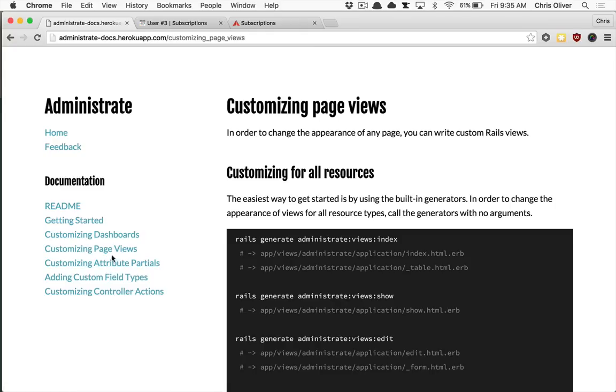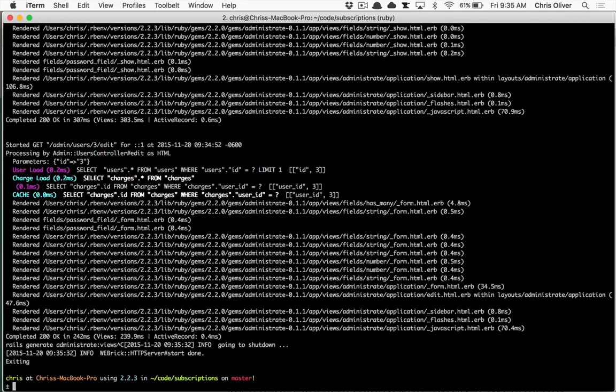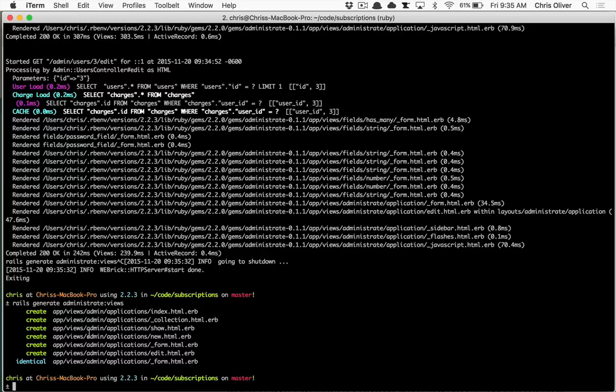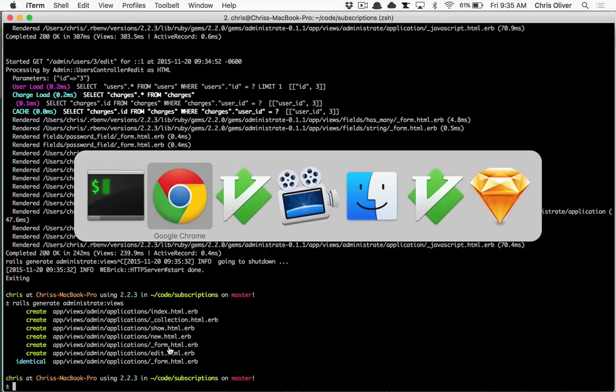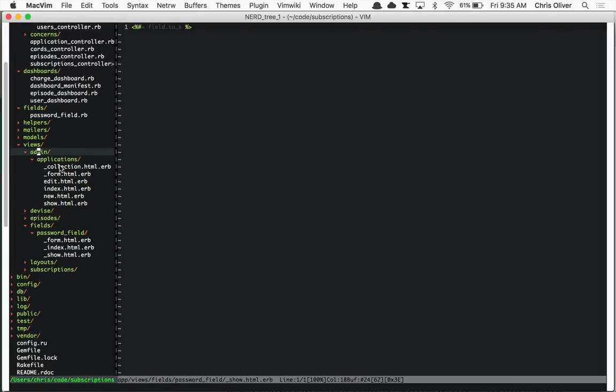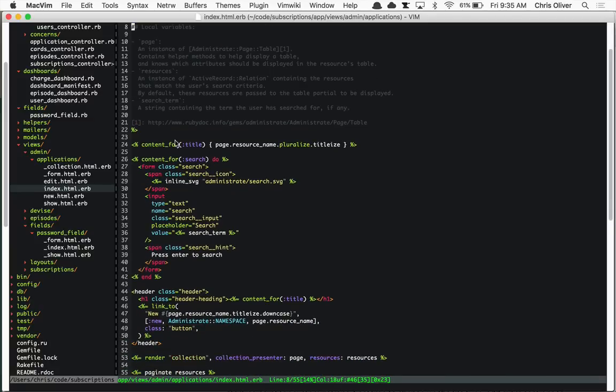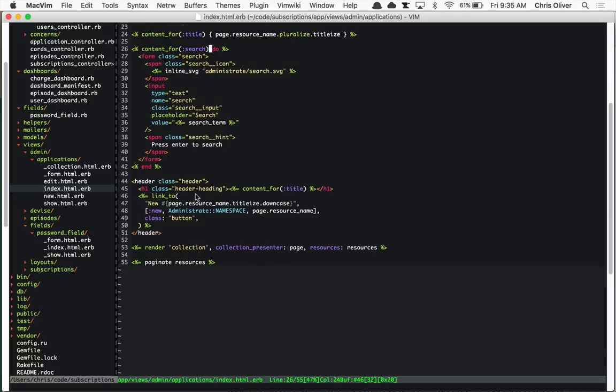So we can go to the customizing page views, and here we can run rails generate administrate:views period, and this will generate all of the views for them. So if we do that, you'll get the views, admin, application, and everything in here will be customizable. So admin, views, index, you get all these little helpers. You get their content for the search, the header. It's all customizable to however you would like it.